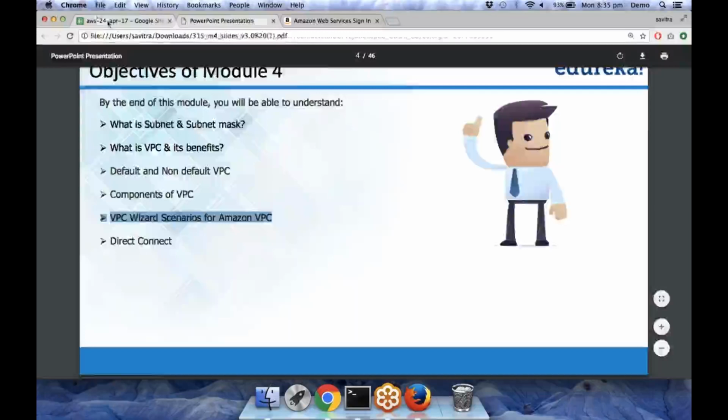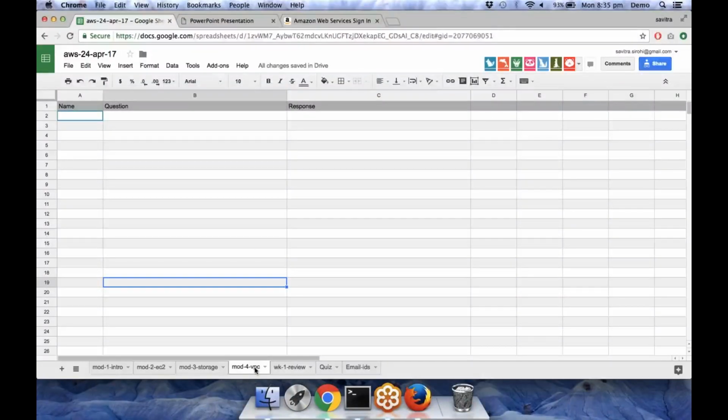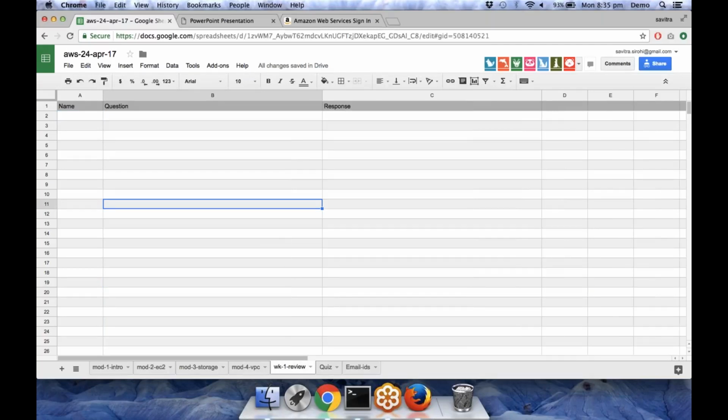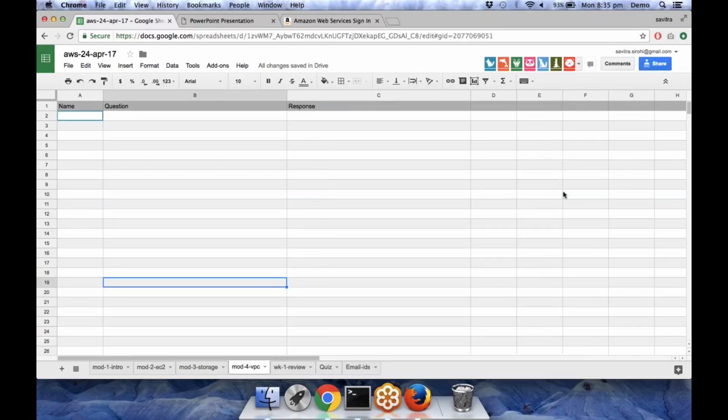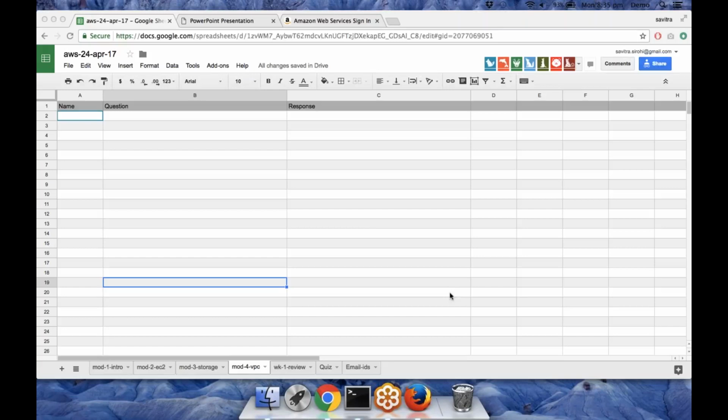We'll use this sheet, mod 4 VPC, for Q&A. And like we discussed on Friday, we can also spend a little bit extra time after our session today on a review of week 1. If you have any questions, you might have used the weekend for practice or review, so maybe you have some more questions on what we did last week. We can spend a bit more time after the 2 hours that we have now. For that we'll use this sheet here, week 1 review. All right, let's get started.